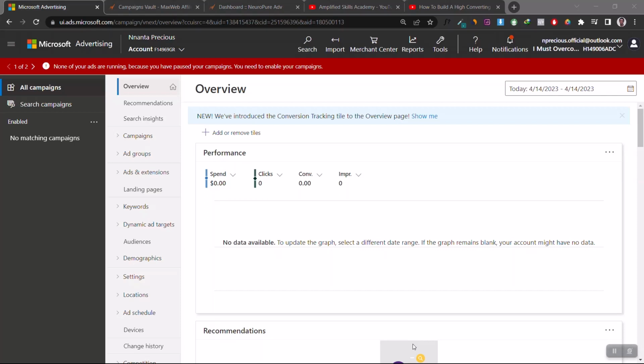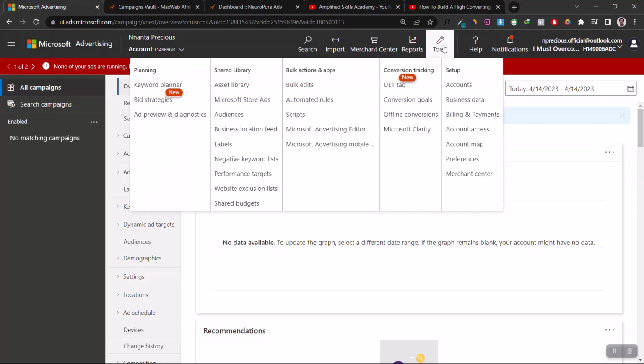You can just go to Google or Bing search, just type Microsoft advertising, and you're going to see the result. Click on it and create an account. It will take you maybe less than 5 minutes to do. Now once you're inside the account, this is what the dashboard looks like. What you want to do first is go to this place which says tools. So just click on it.